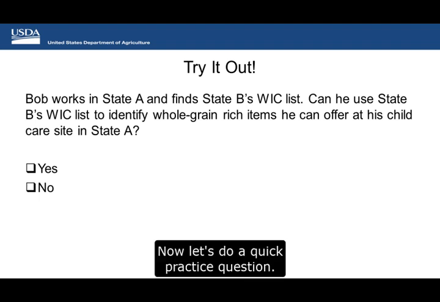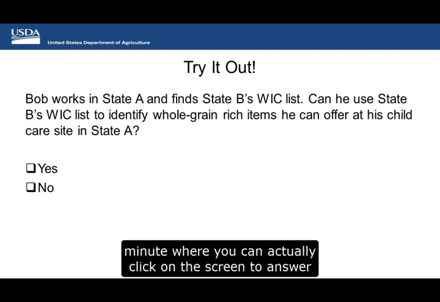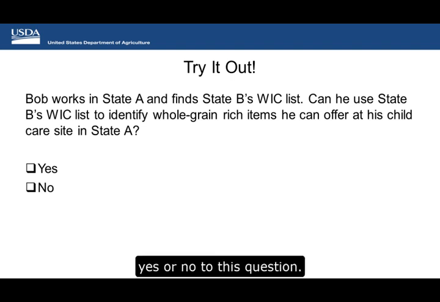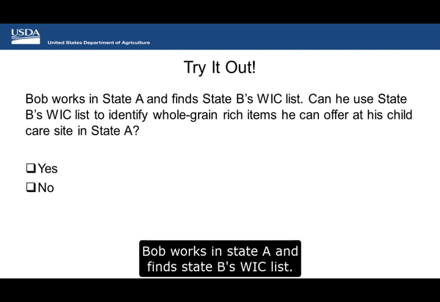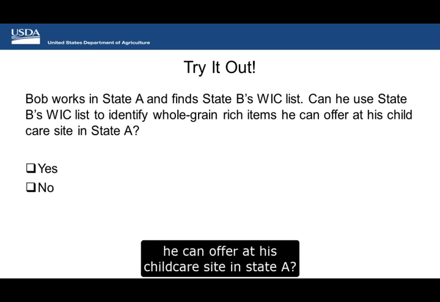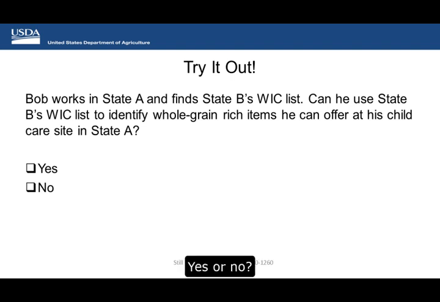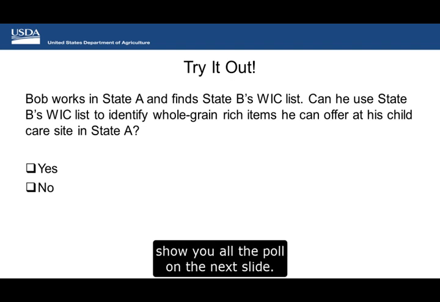Now let's do a quick practice question. I will show you all an interactive poll in just a minute where you can actually click on the screen to answer yes or no to this question. But first, let's go ahead and look at this question together. So Bob works in State A and finds State B's WIC list. Can he use State B's WIC list to identify whole grain rich items he can offer at his child care site in State A? Yes or no? So I'll give you all a minute to think about this, and then I'll show you all the poll on the next slide.